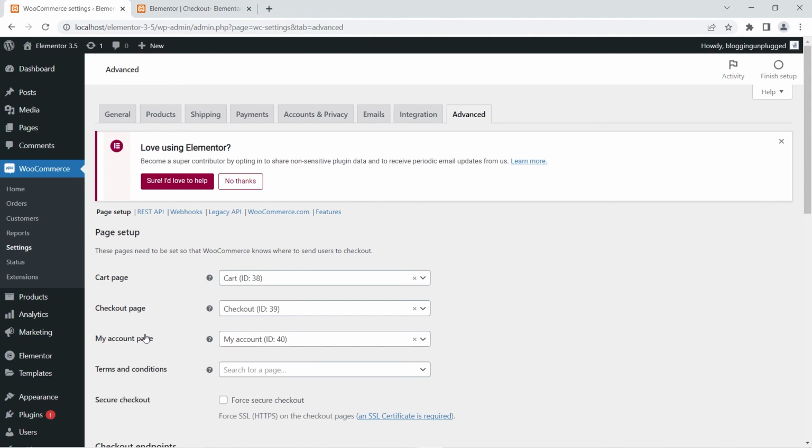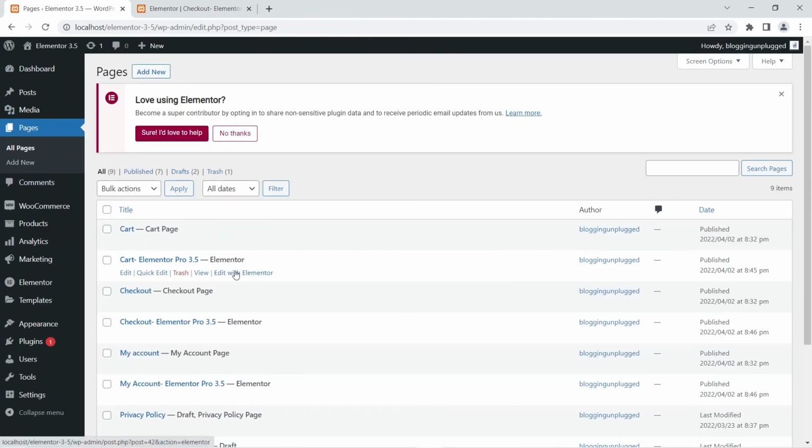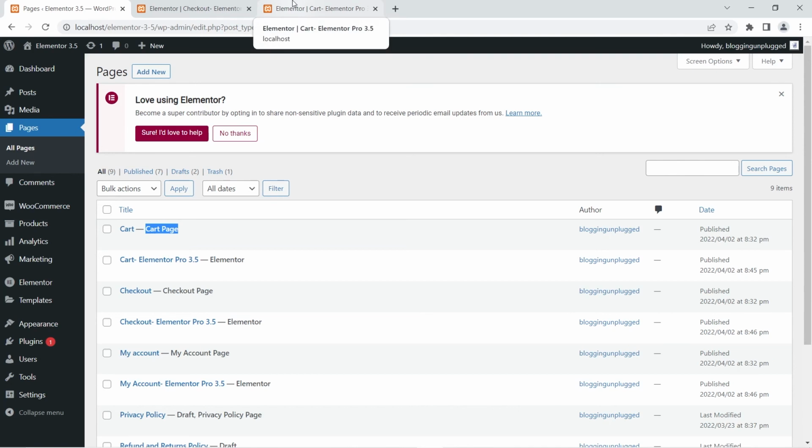Okay, now to see this change, what I am going to do here is go back to pages, and I am going to edit this cart page with Elementor. Now you remember this page has this cart page prefix to it. Okay, and this page has Elementor to it. So now this page will become the cart page after this change.